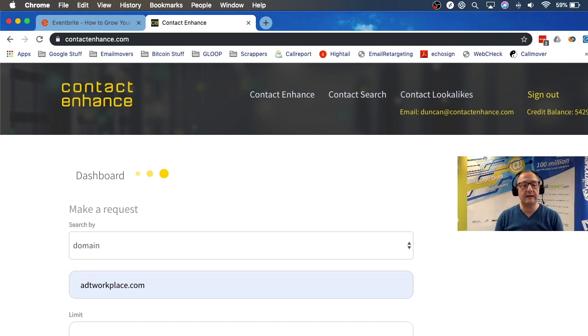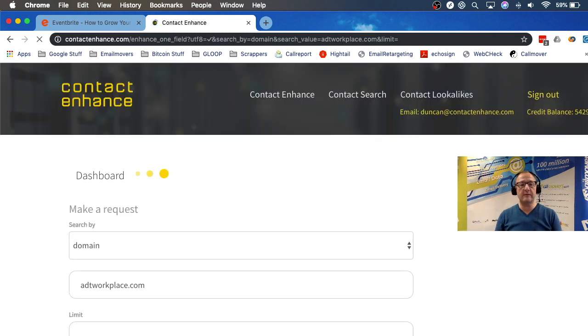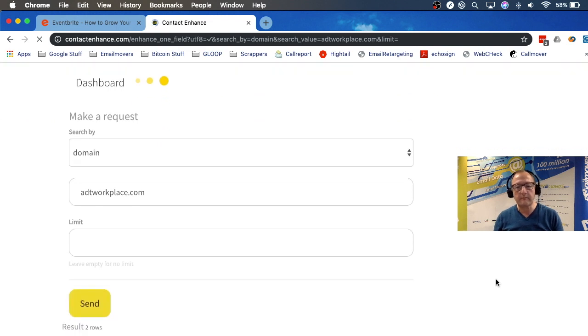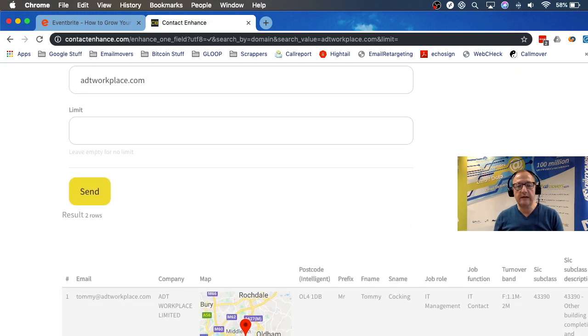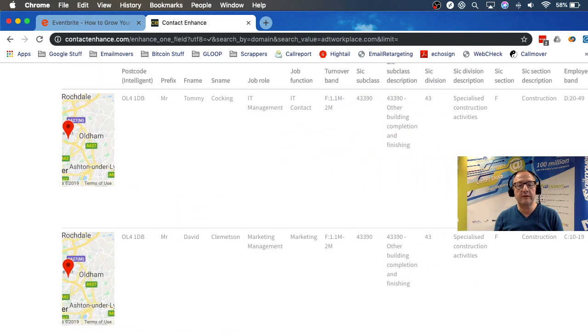So I'm now going to click send, and what Contact Enhance is going to do is it's going to analyze that domain name. I don't know anything else about them. I just know that it's ADT Workplace. I have no idea what they do, but it's going to analyze that company and it's going to then show me what information we've got at that company available on the web.